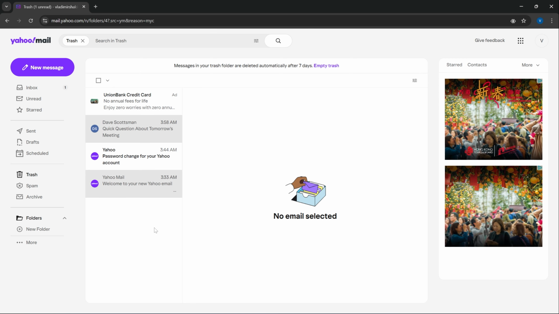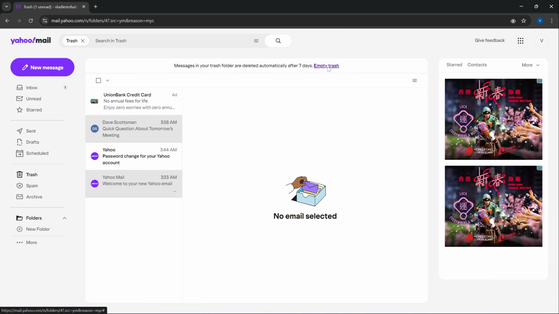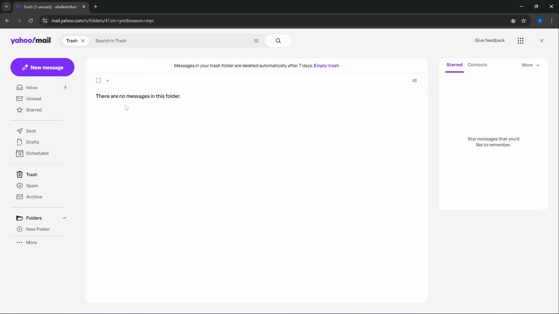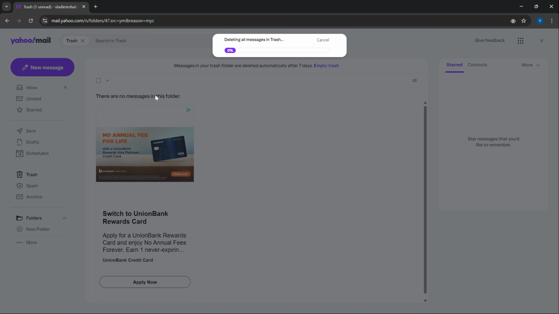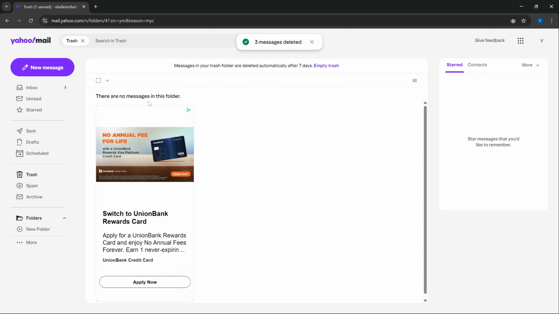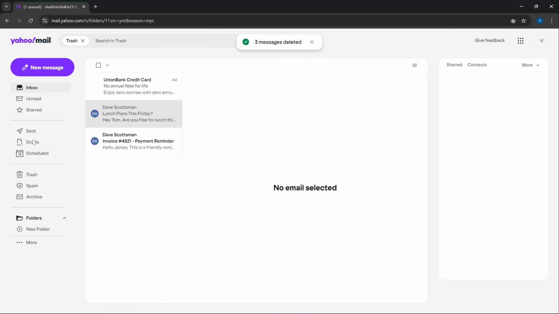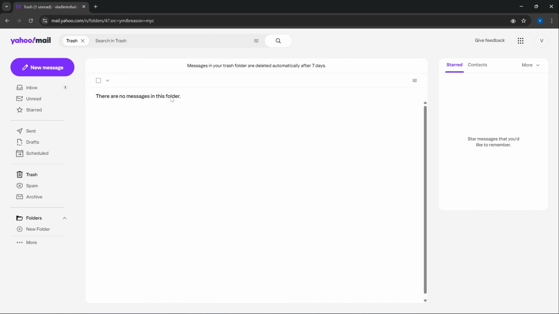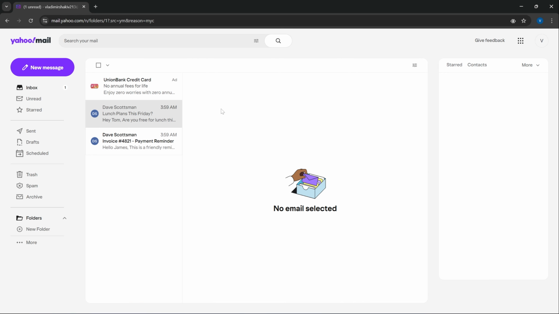But this is only applicable if you have not emptied your trash. So if, for example, I do this one, click this, and you can see there's no more messages here. In that situation, you won't be able to recover that anymore because it's going to be deleted in your trash as well. So if I click, for example, the trash icon again, you can see that there's no email here. So yeah, that's how you're going to recover deleted Yahoo emails.